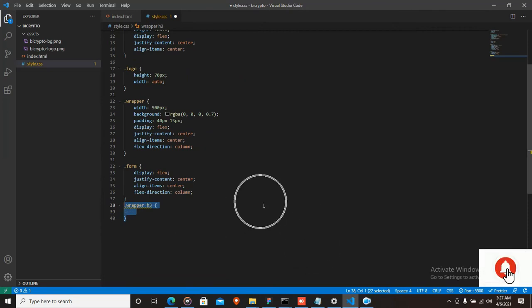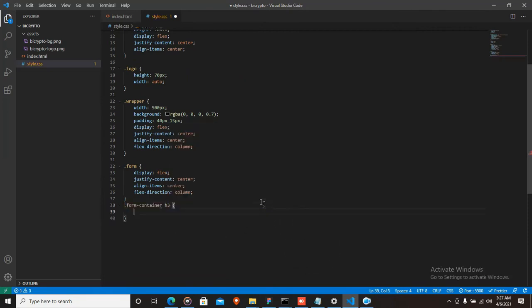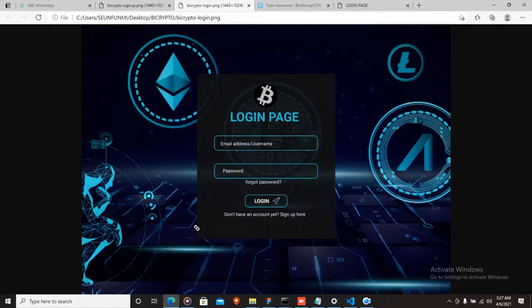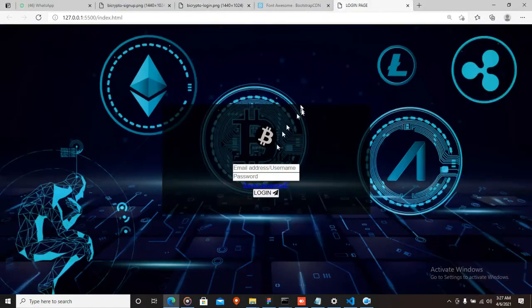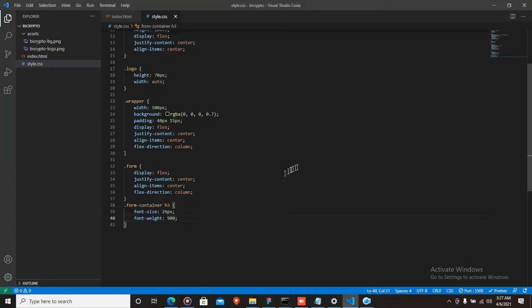So form container H3. Alright, so I'm gonna say font size. I don't know, let's go with 26 first. That's 26. Let me say font weight. Let's go with 900. So let's see that in action. Oh yeah, there's one thing we're missing: font weight.